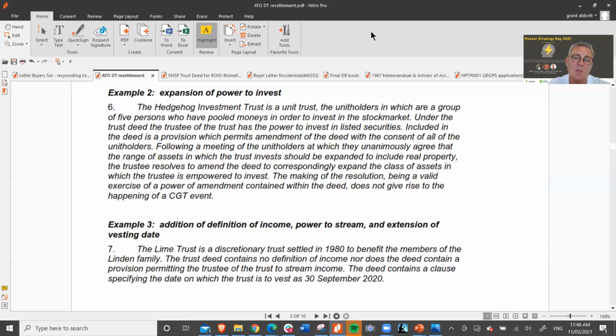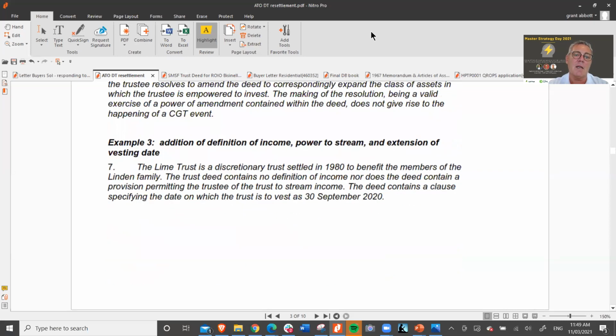Following a meeting, the unit holders unanimously agree the range of assets in which the trust may invest should be expanded to include real property. The trustee resolves to amend the deed to correspondingly expand the class of assets in which the trustee is empowered to invest. The making of the resolution, again being a valid exercise of a power of amendment contained within the deed, does not give rise to the happening of a CGT event. So we're doing quite well. Okay, now here we go.